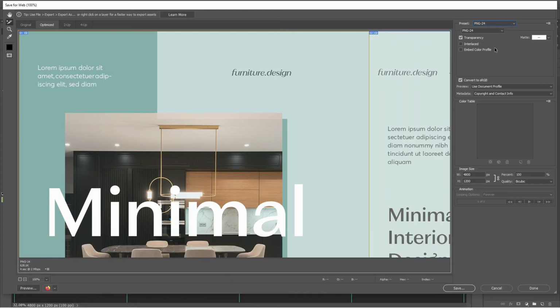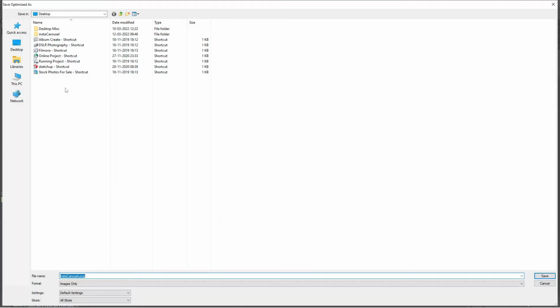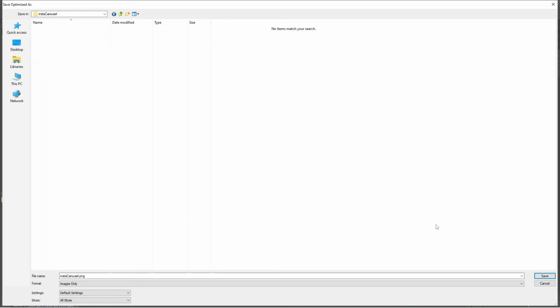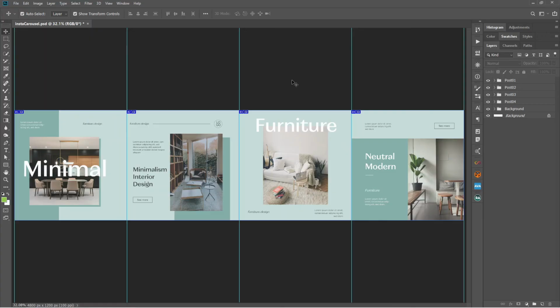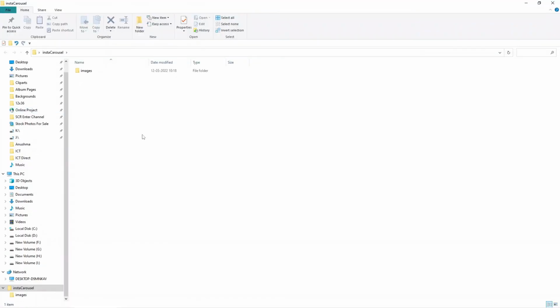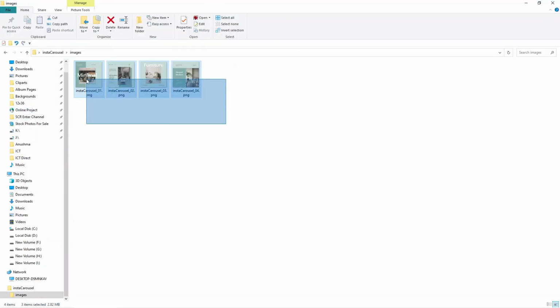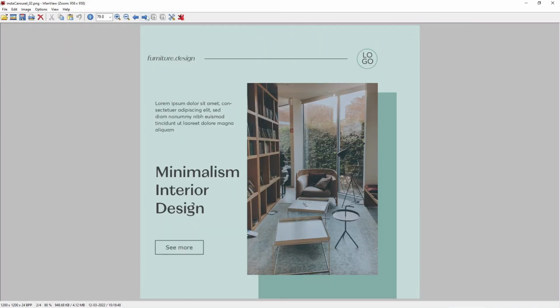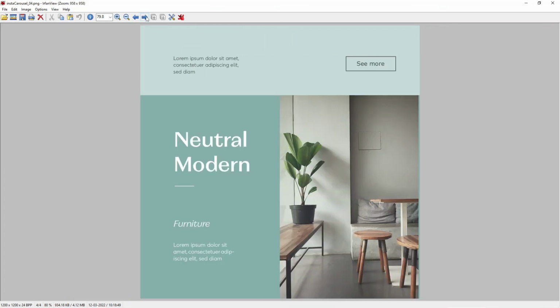We actually don't need transparency because there is no transparent background over there, but let it be like that, it's not a problem, and we can save it wherever we want, like on desktop, Insta Carousel, and let the name be the same, instacarousel.png, and save. And now if we go to that folder, I'm pressing Windows D, go to desktop, and here you can see the images are there: the first one, the second slide, the third one, and the fourth one.